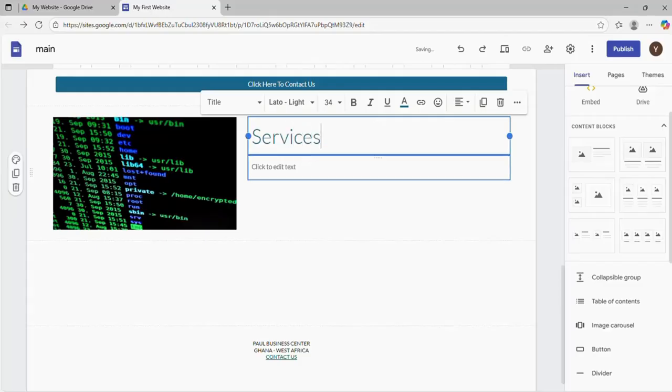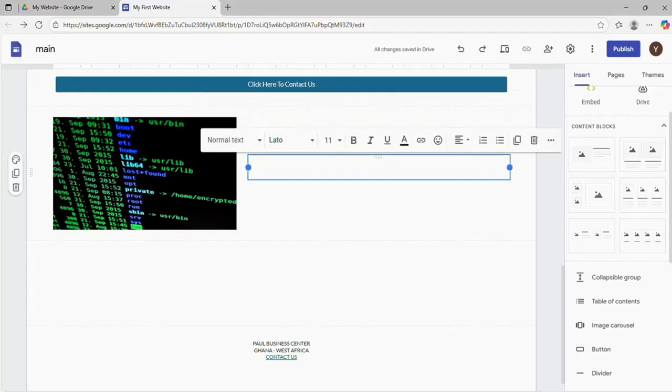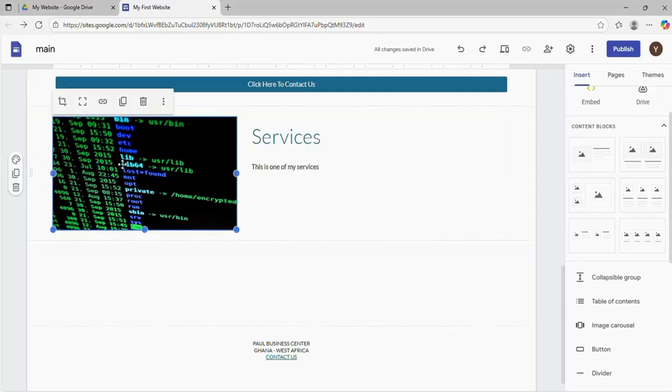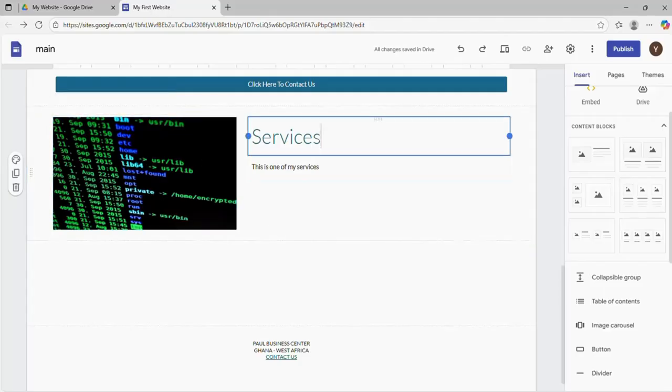And then I can also type whatever I want. This is one of my services. Okay, so services, this is one of my services. And then if it is a product, you add the image of the product. Then you type the name of the product here. Okay, let me do that one.